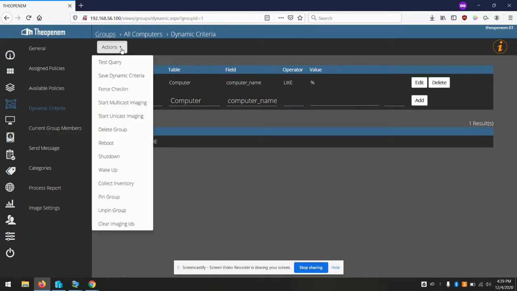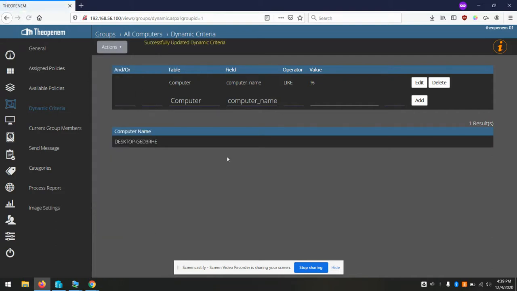Now we're going to go to Save Dynamic Criteria. And there we are. So basically we've created a dynamic group at this point with every computer. So as new computers get provisioned into the system, they will automatically end up in this group. So the reason for this group, all computers, is you want to tie any policies to it that should run on every computer. So let's create an inventory policy.